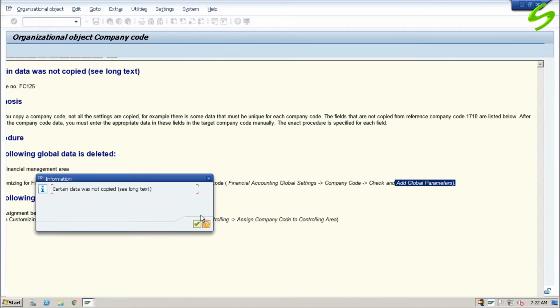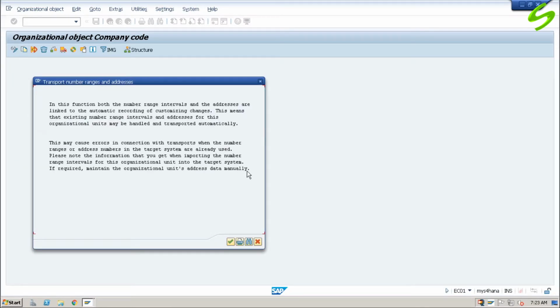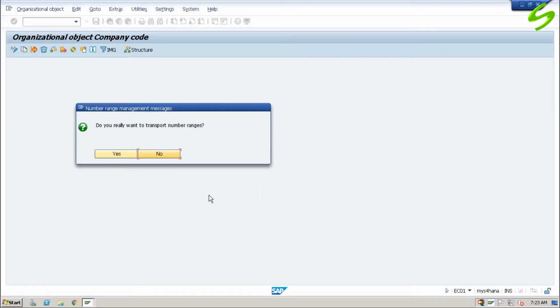Continue. Continue. I don't want to transport the number ranges from the reference company code. I will create my own new number ranges. No.